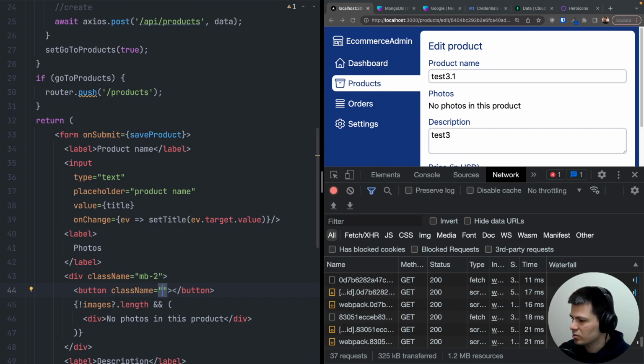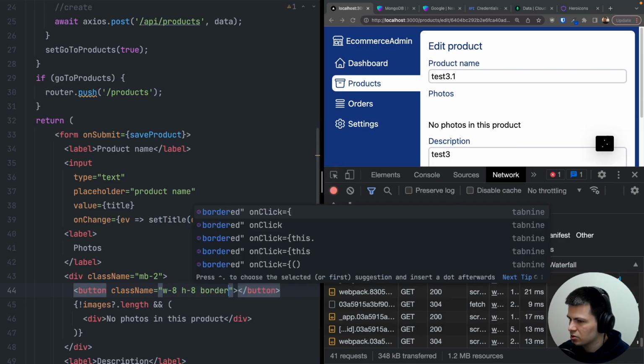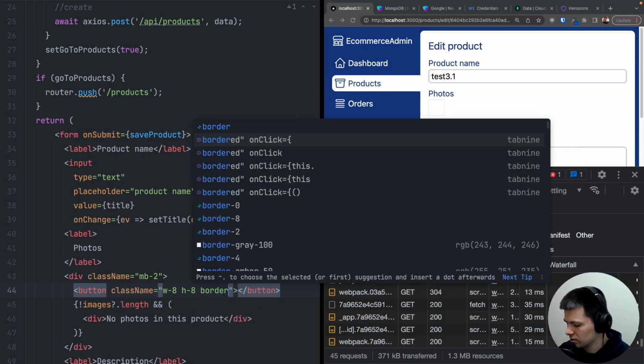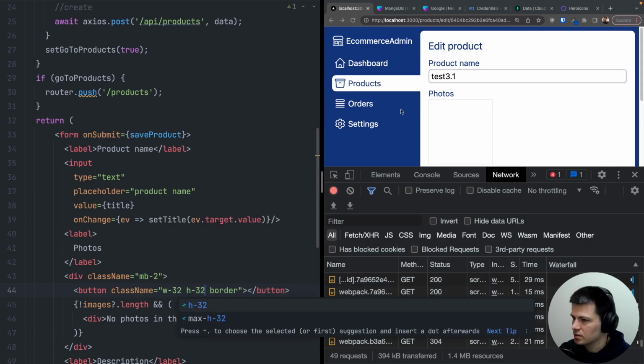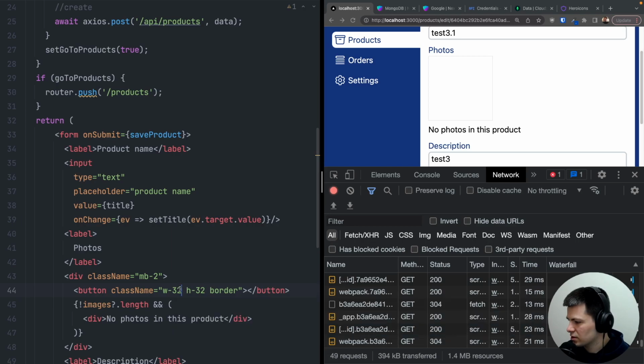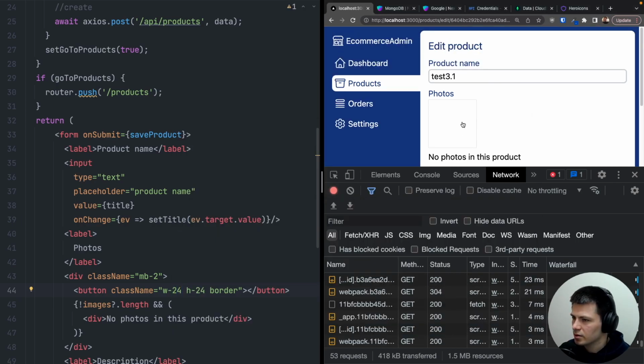So each square should be a width of, let's say, 8, and the height of 8 as well. And let's add some small border. Yeah, so you can also see it's this small, and we should probably make it bigger. So let's do 32 and 32. Yeah, so now it's this big. Maybe it's too big. Let's change it to 24. Yeah, now I think it looks better.